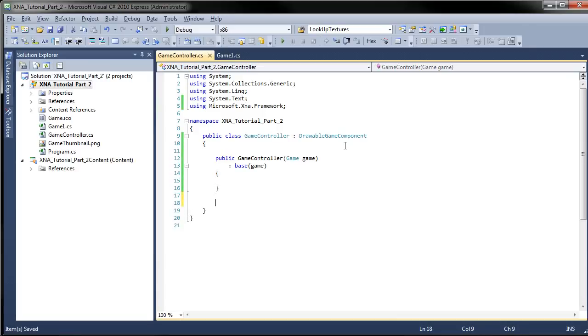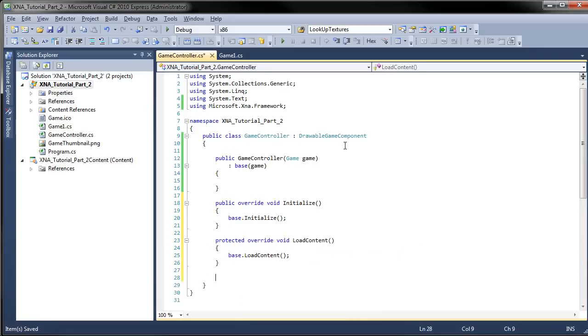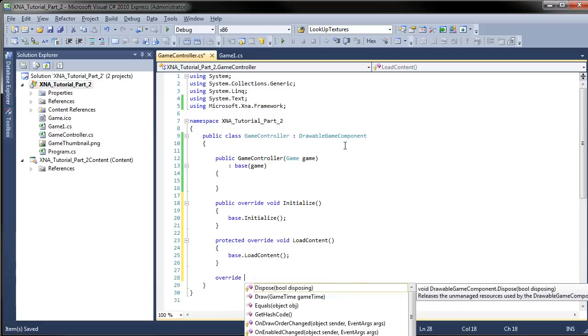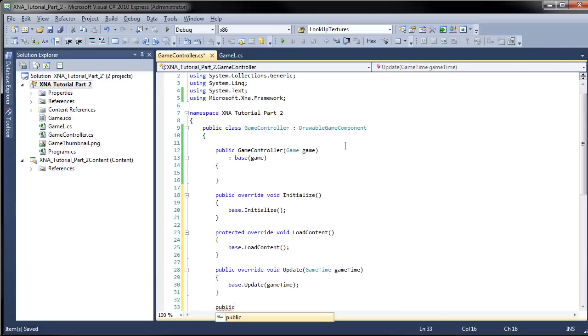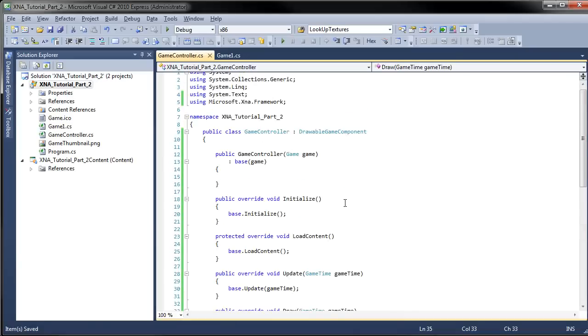And let's add the good old methods we know. And those would be Initialize. By the way, you can just type override here and press space and it'll give you the list of the overrideable methods. Initialize was the first, then LoadContent, Update, and finally, Draw. There we go, and save. This will be our main game controller class like I talked about earlier. This will control our whole game later on.